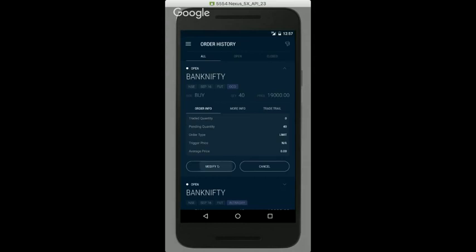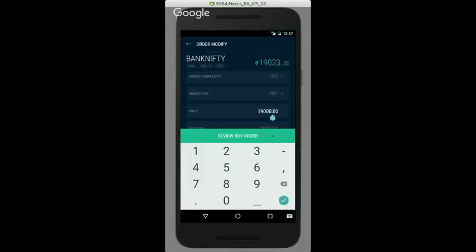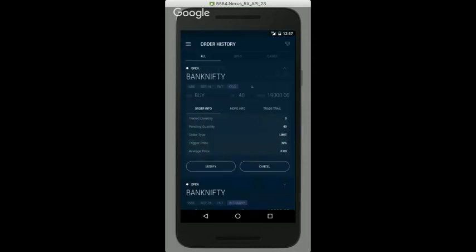I'll just try to modify this and desired 1032. Okay, so I'll do it from my admin terminal as of now.